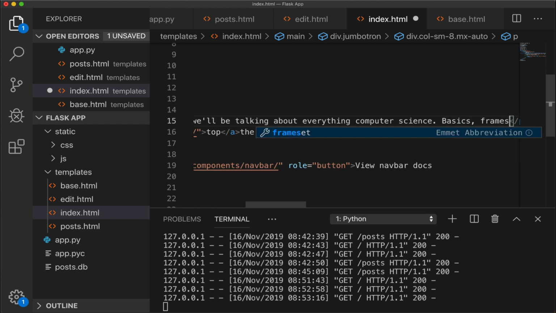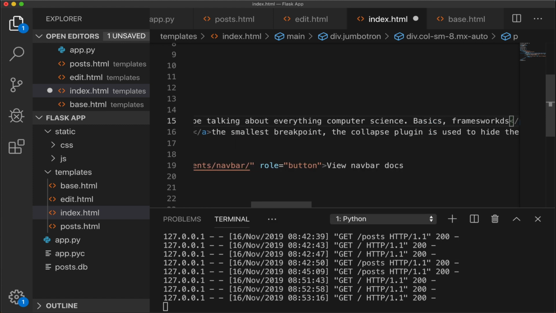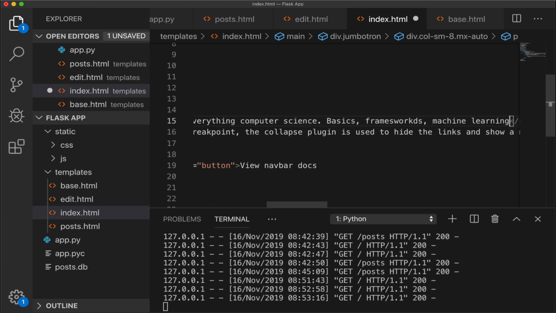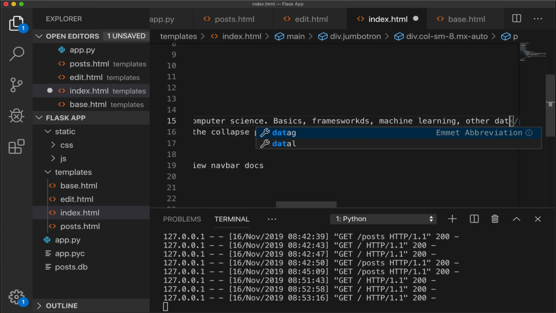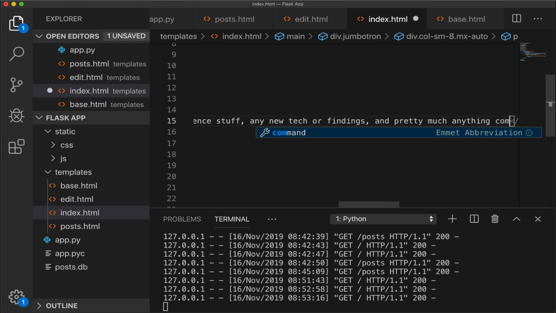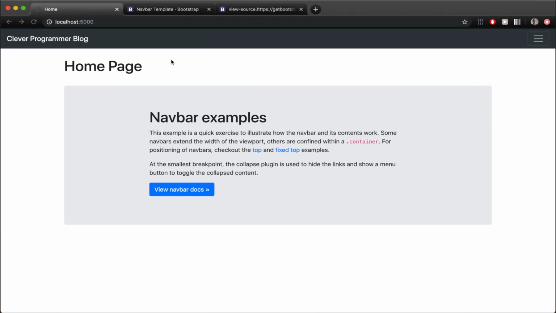Basics, frameworks. You know what? I'm just going to leave in typos because it doesn't matter. Frameworks, machine learning, other data science stuff, any new tech or findings, and more. Okay? And pretty much anything computer science related. Cool. Let's see what it looks like, just to make it kind of consistent.